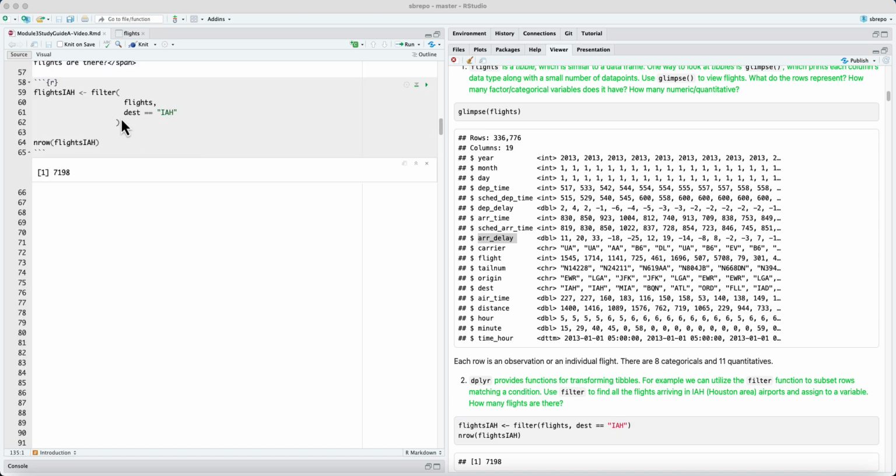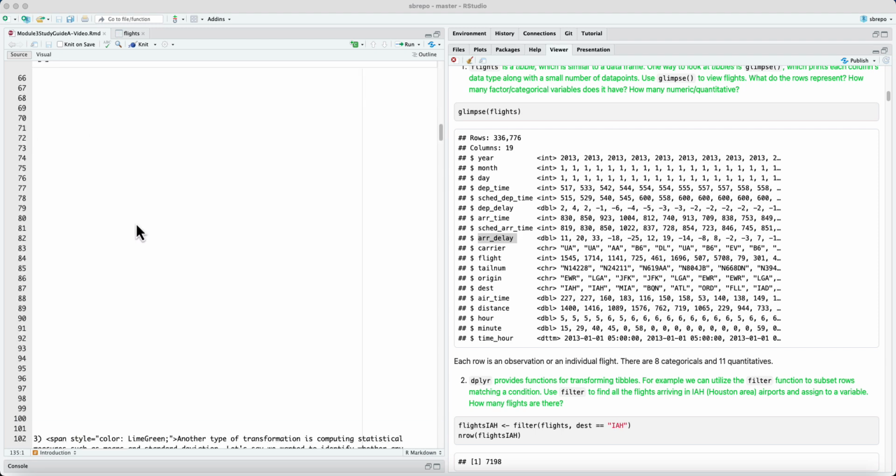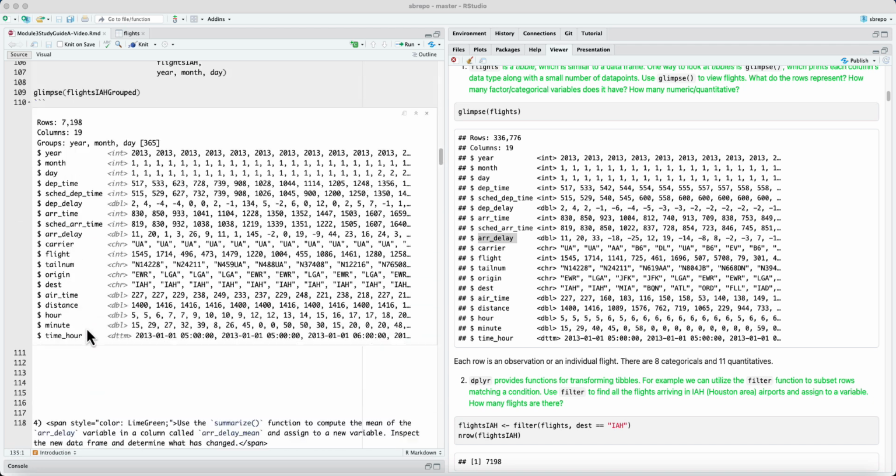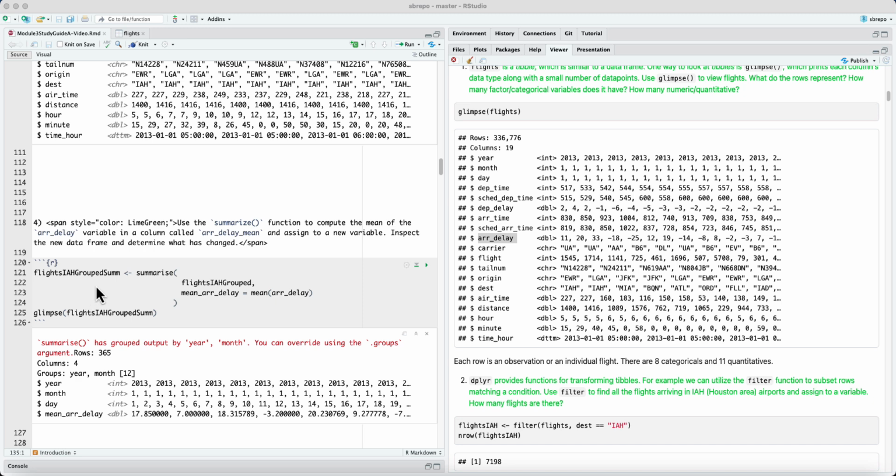For example, when we filtered the flights table, we created the flights IAH table, and then we passed the flights IAH table as the first argument to group by, and created flights IAH grouped, and then this intermediate was passed to summarize as the first argument to give us the final table that we were interested in.